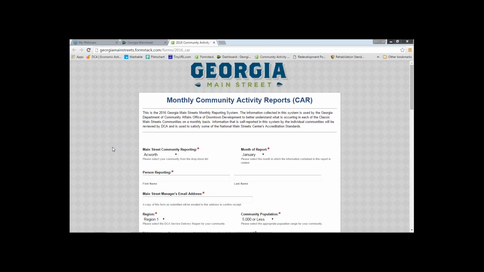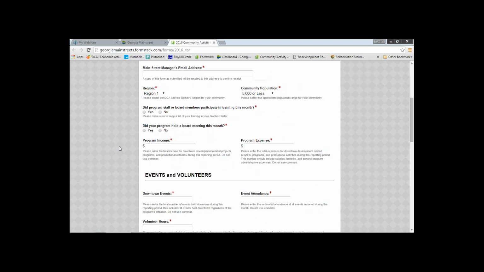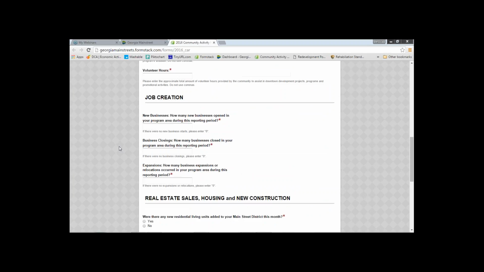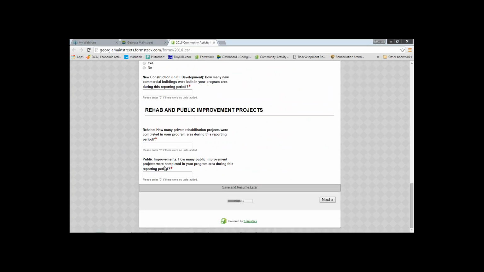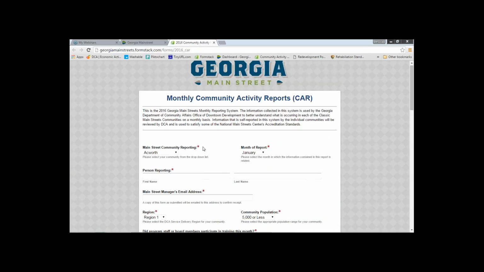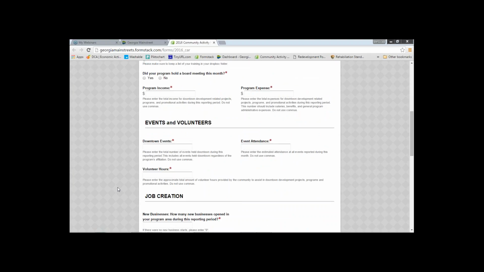So the form is 2 pages from beginning to end, and it is created to highlight the economic impact of your downtown district from month to month. This is the first page, and then the last page is just the complete and certify. Everything that is indicated with a little red star next to it is a mandatory piece of information that we need. And then we have it broken down into several different sections.